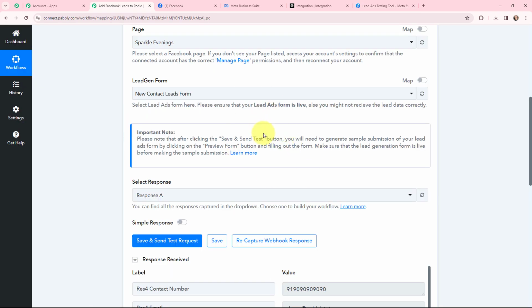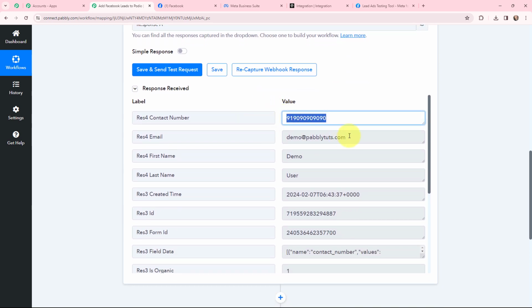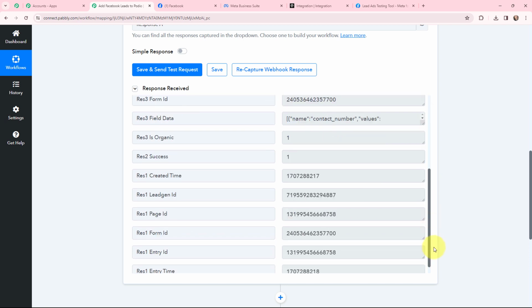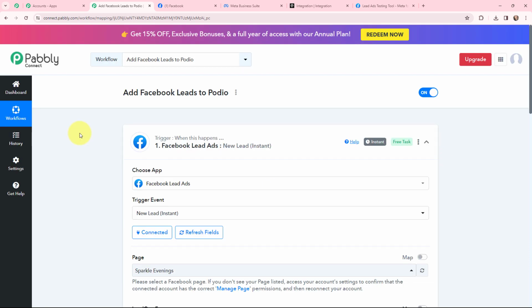So here in Pabbly Connect, you can see that I have received a response. Here's the contact number, email, first name, last name, created date and time, along with some other details. So here in Pabbly Connect, the test lead which I've just created is successfully captured over here with the details. So the first step of this automation is set up.